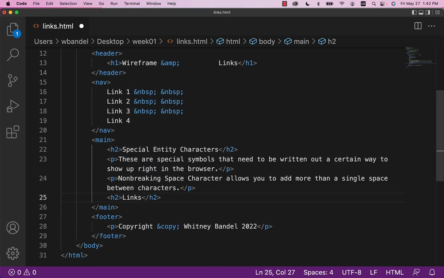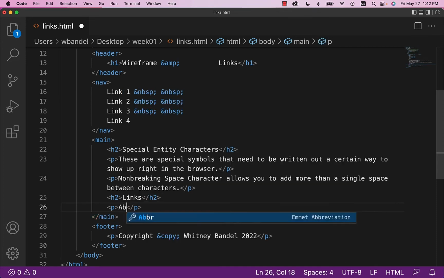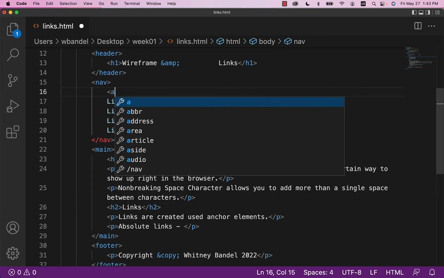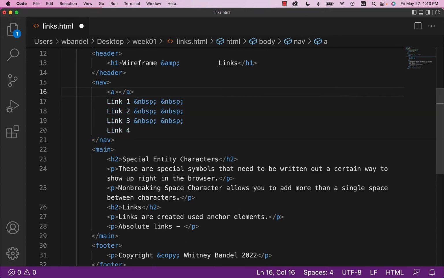So we have links in general. And there's going to be absolute links. And actually, before I go into the types of links, let me just say links are created using anchor elements. And so an anchor element, I'll create one up here by the nav. It uses this A tag. So the shortest it can look is just this A tag, but it's always going to have a reference to what it's linking to, otherwise it couldn't work.